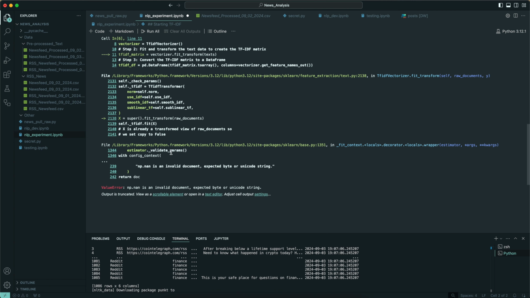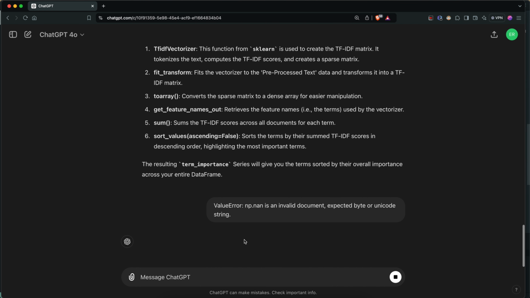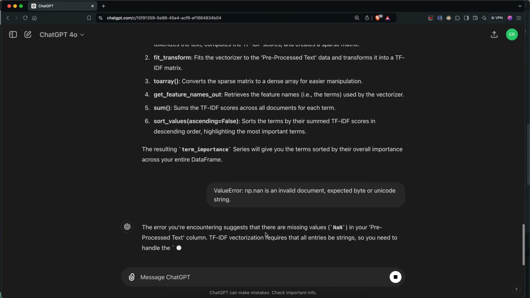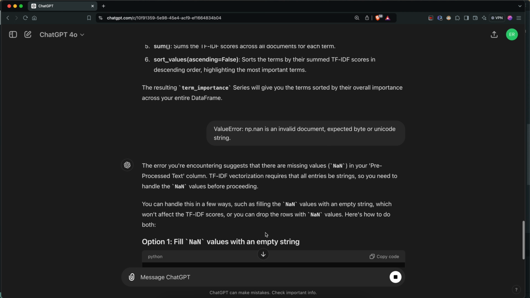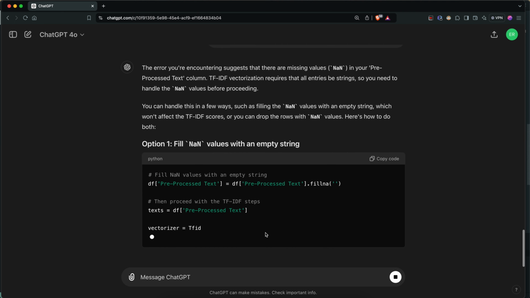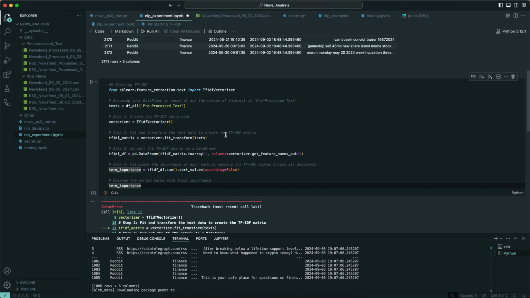But this is not working. Expect np.nan is an invalid document. I think it says that there are missing values in your preprocessed text column. So exactly, we're just gonna fill the NAs for now.